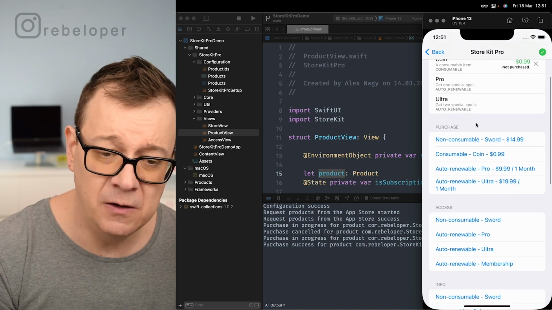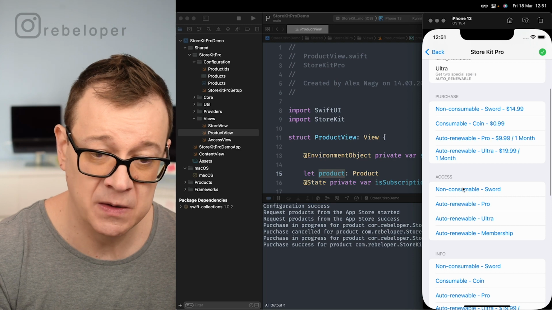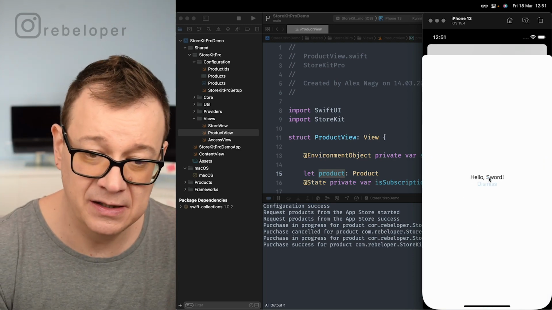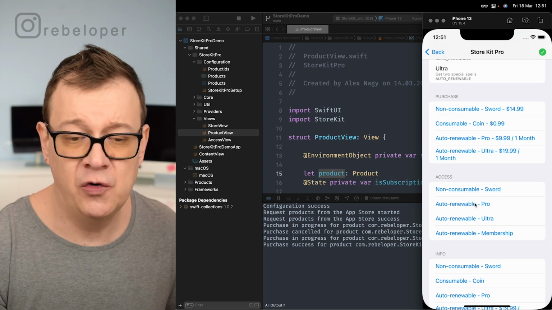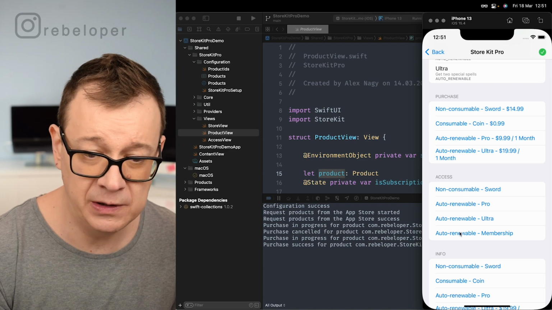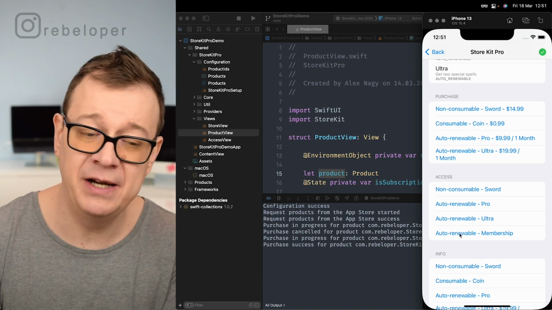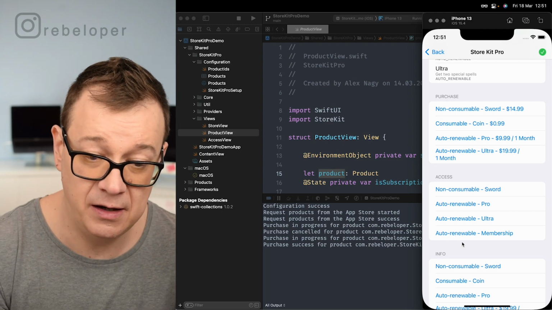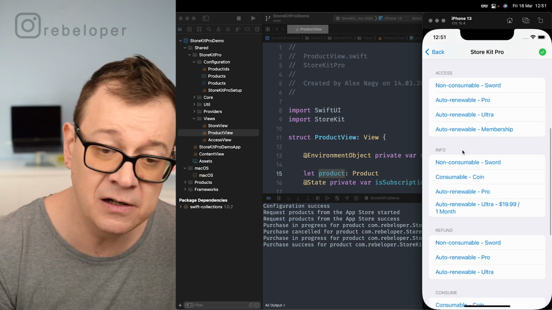So now let's access that non-consumable. If we tap on there, you see, now it is presented. Let's just dismiss that. Just for fun, let's just check the Auto-Renewable Pro or Ultra or the membership. So if I'm tapping on it, nothing happens. That's of course because we didn't purchase it. So it works really nice. Let's take a look at the info.